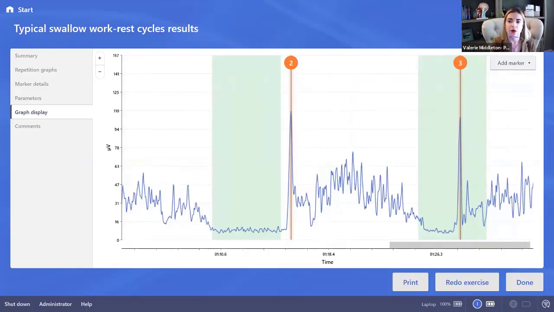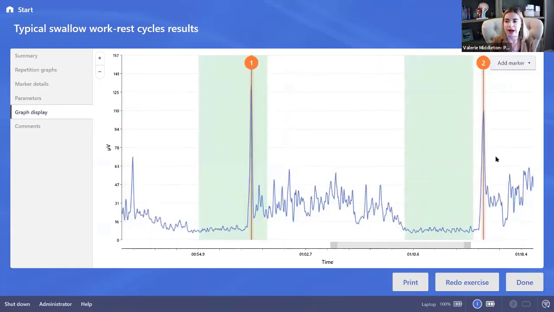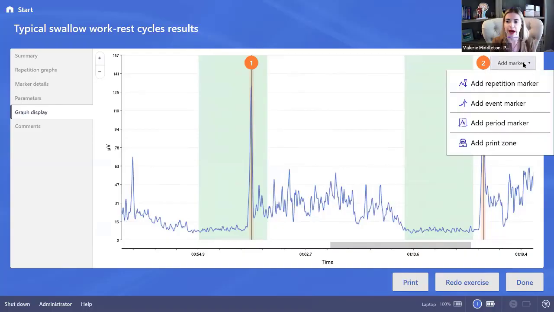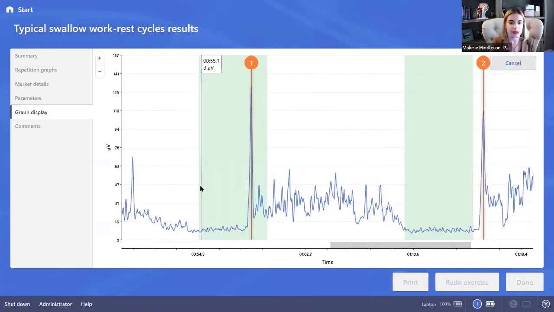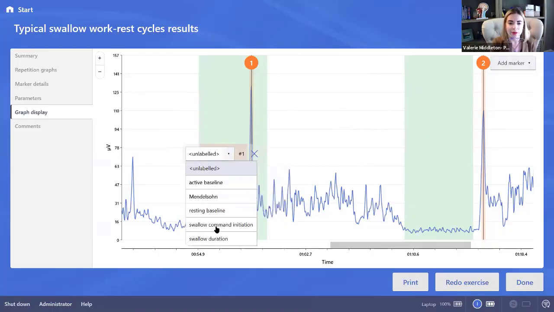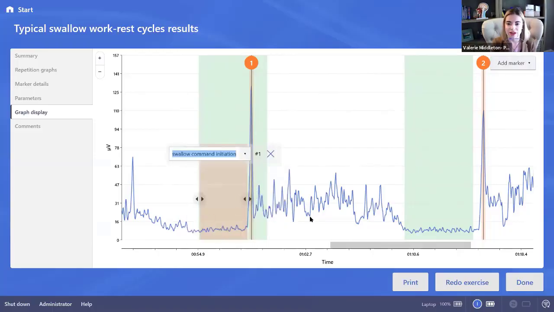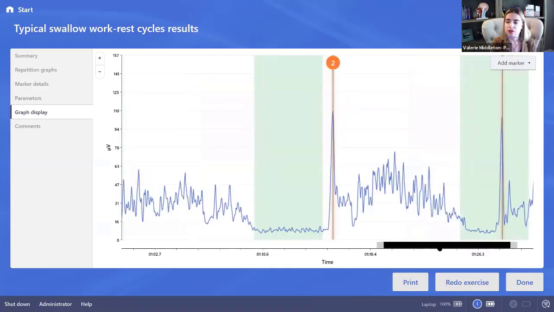Now, I mentioned we can also go back and actually measure this time component, right? So if I go back to my first repetition and go to add marker, I can go to add period marker, and I can actually start here at the very beginning, and I can drag that out until the onset of the swallow here, just like we would during an assessment. And then I can label that swallow command initiation if that's what I'm looking for.